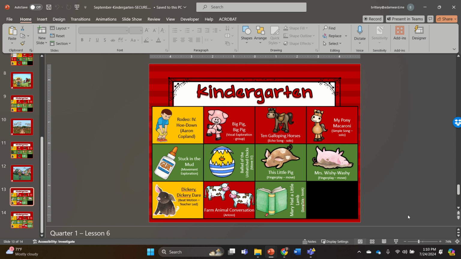I do follow First Steps in Music primarily. If you're familiar with First Steps in Music, it's about being tuneful, beatful, and artful, and it's a John Feierabend based model. So here's a typical layout of a kindergarten lesson. This is actually towards the beginning of the school year. I always start with beat keeping, and then I do my vocal exploration and that sort of thing.